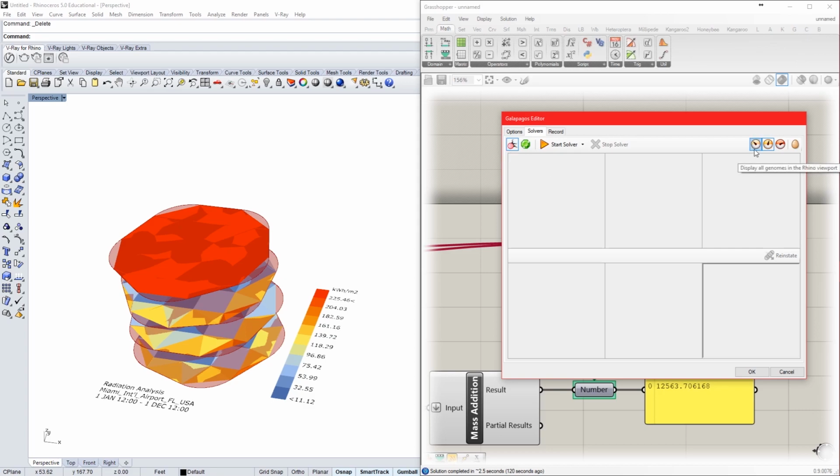Then here is what we're going to preview in Rhino. So here I have it set to only display the best results, or the best results so far, right? And here I can set it to display all the results. So I want to see first everything. What does it look like when it's completely going through all the results, right? So I'm going to start the solver, and hopefully it doesn't crash.